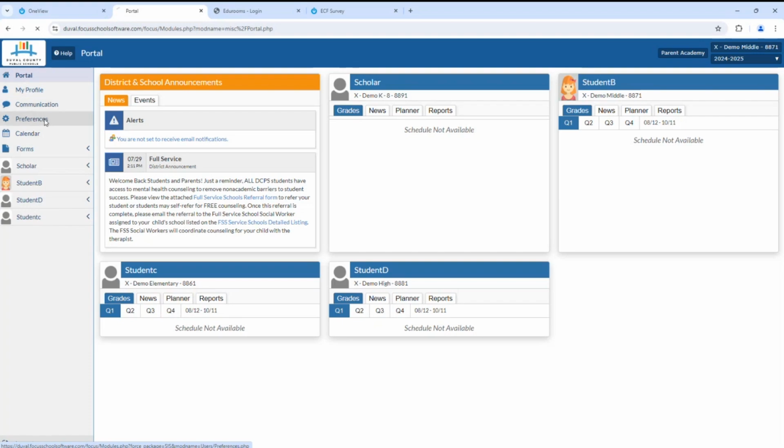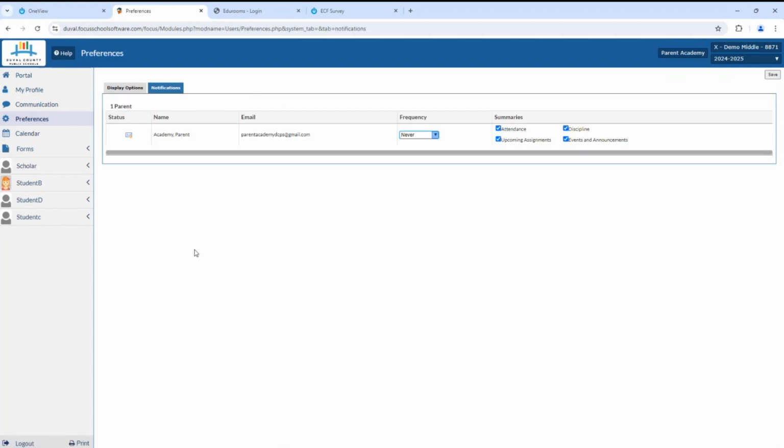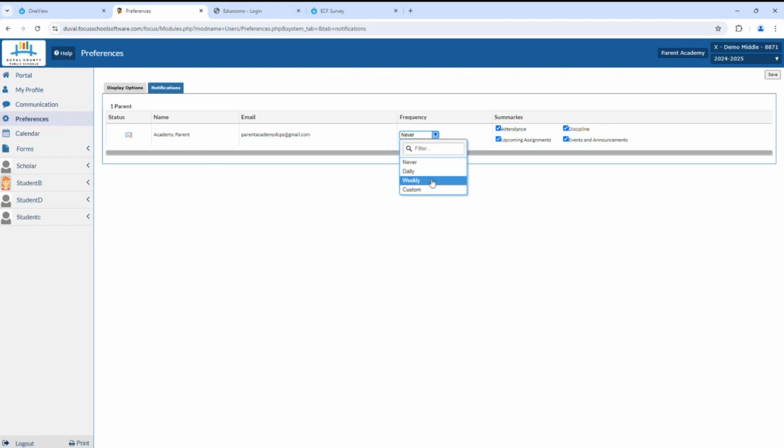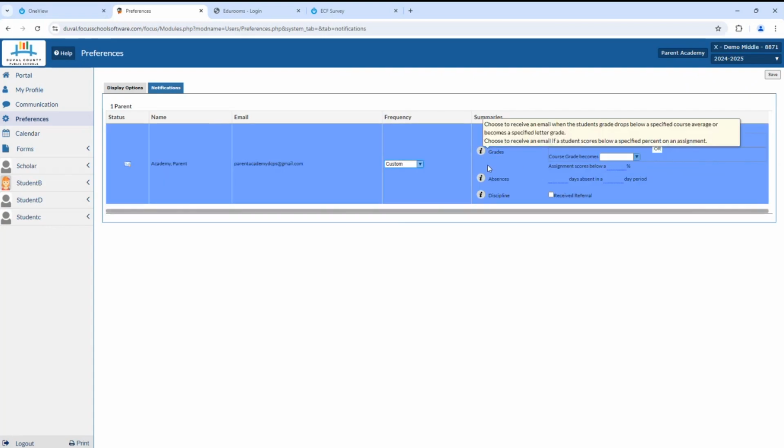Preferences, however, I do really love this option as a parent, not necessarily for the display options, but for the notifications. This is a big one. You can actually come in and set it up so you can get alerts daily, weekly, or custom. Again, personally, I prefer the custom option because for each of these items, grades, absences, or discipline, you can set up how you want to get that alert. What is the trigger that you want in order to get an email notification.